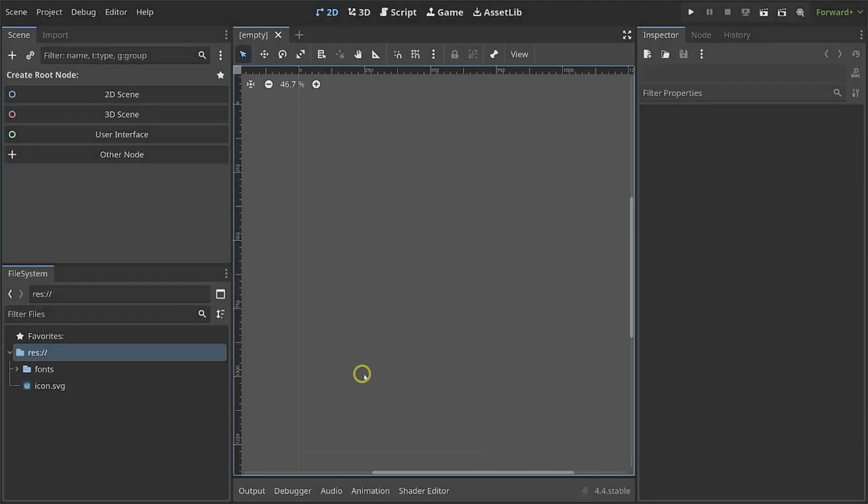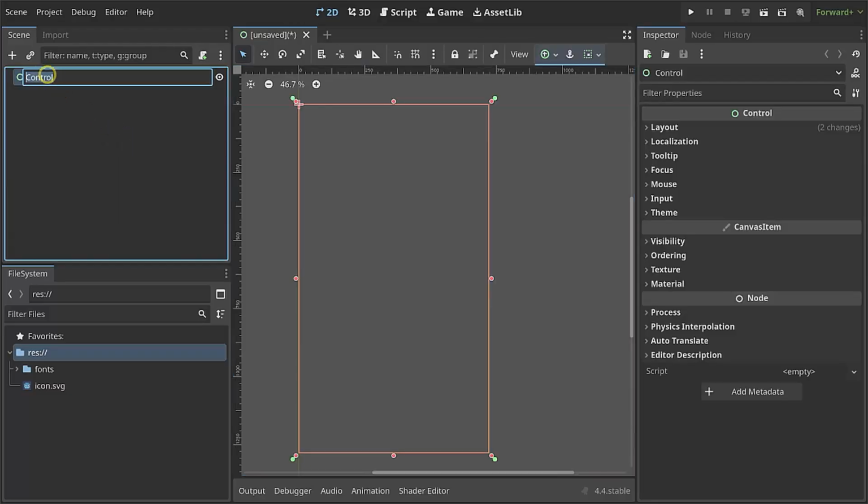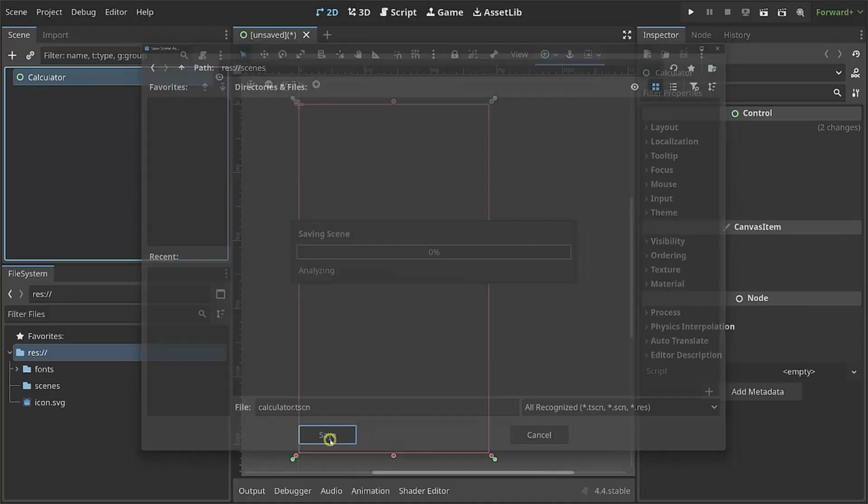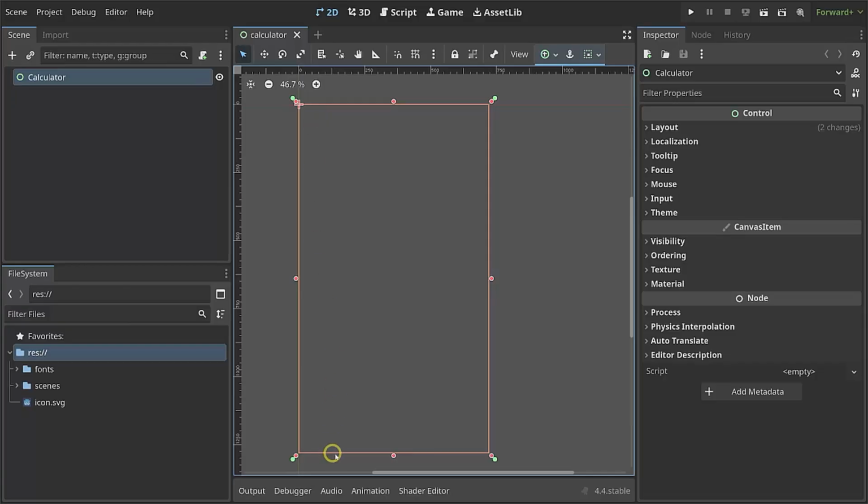Here we are inside of Godot, and I want to create a new user interface scene that I can rename right away to calculator. Save the entire thing, I guess, inside of another folder called scenes, although it doesn't matter what you call it, click on save. And then we have a scene for layout nodes.